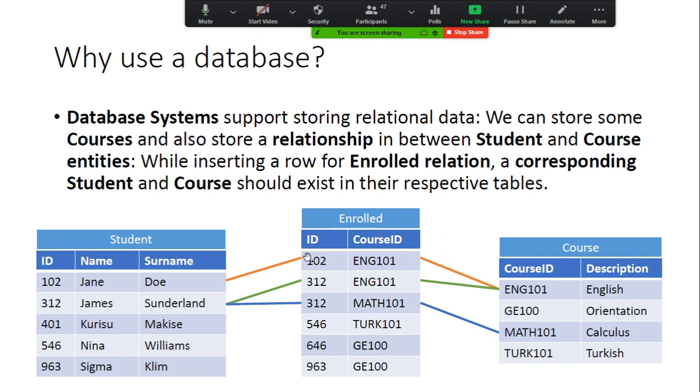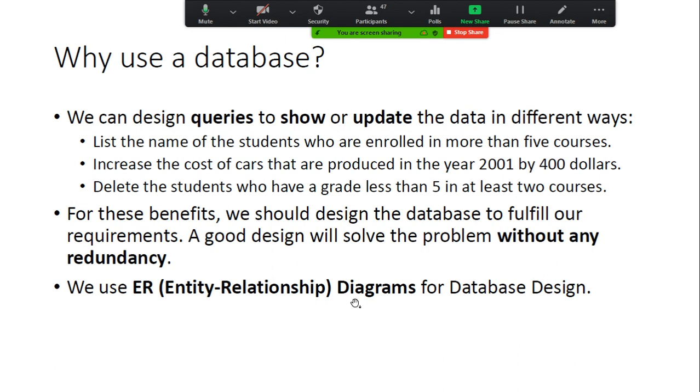So instead of just having the ID, I can also have the name and surname of the student that is enrolled to a course. But then in this enrolled table, if you look closer, one student can appear more than once because a student can take more than one course. Then I will be wasting space because I already know, for example, the ID 312 belongs to James, but in the enrolled table, if I am replicating this data, I will be wasting some space.